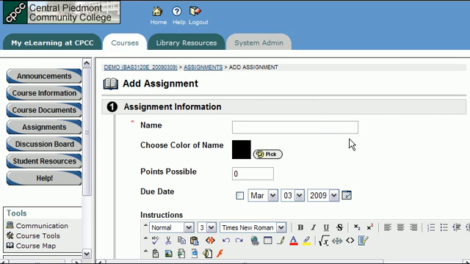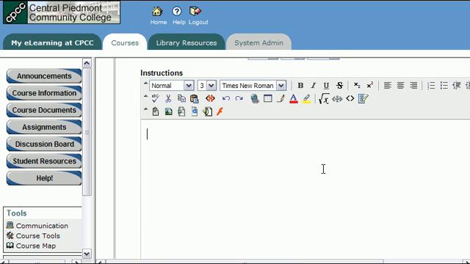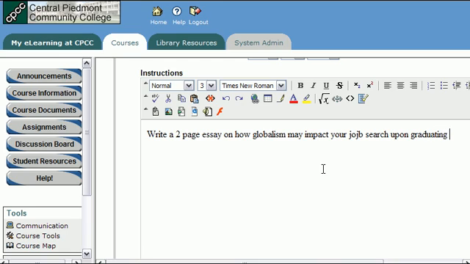Next, we're just going to fill out a little bit of information about the assignment. So I'm going to call this Essay 1, and it's worth 100 points. And we'll set the due date as March 30th, due by the end of the month. And then I can give them some instructions. Write a 2-page essay on how globalism may impact your job search upon graduating from CPCC.